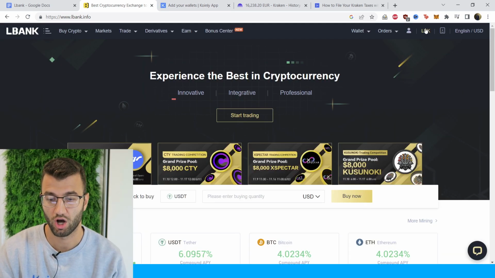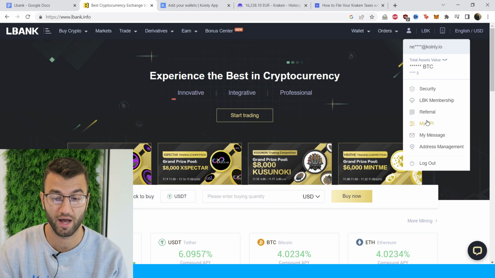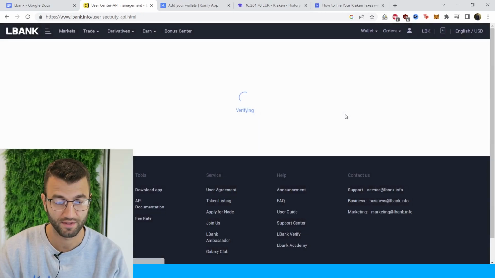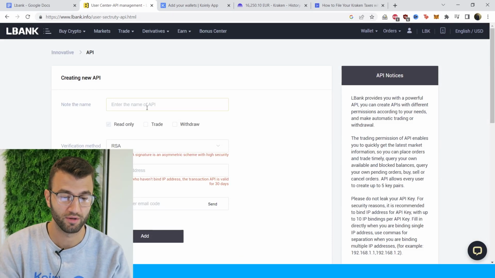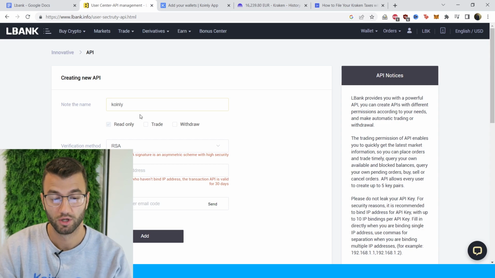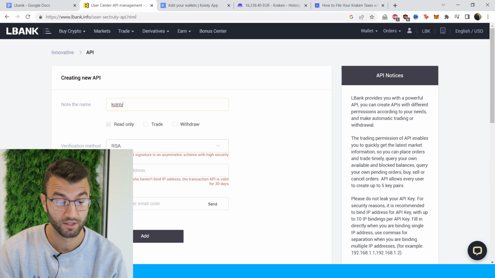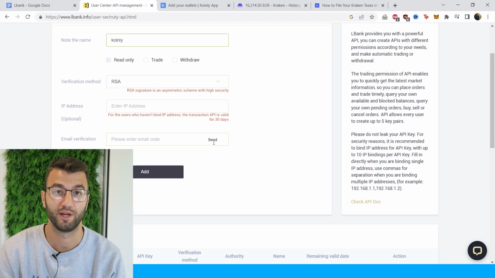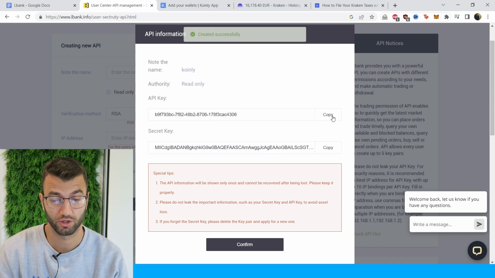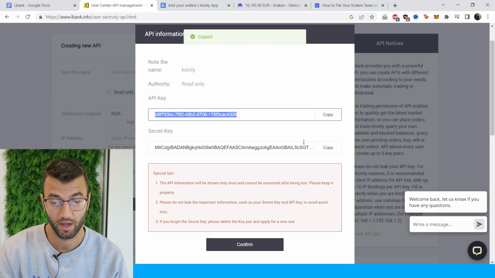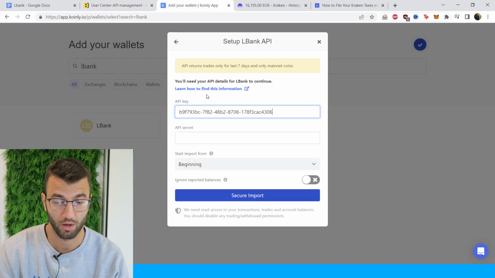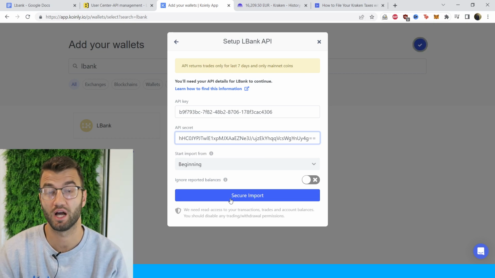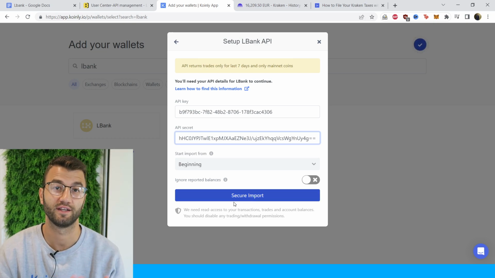So on their platform, in the top right corner underneath your profile, you have My API. From the drop-down menu, you're gonna click on that. And then it's gonna take you to a menu here where you can give it a name, call it Koinly, for example. Read only is the only thing you need to select. Verification method, all this is fine. And now you just need an email confirmation code. So once you've typed that in, there's your key. So copy and paste that here. And there is your secret. So make sure to copy and paste that here and then click secure import. But like I said, this is a very limited API. So let me show you more importantly how to get these CSV files.